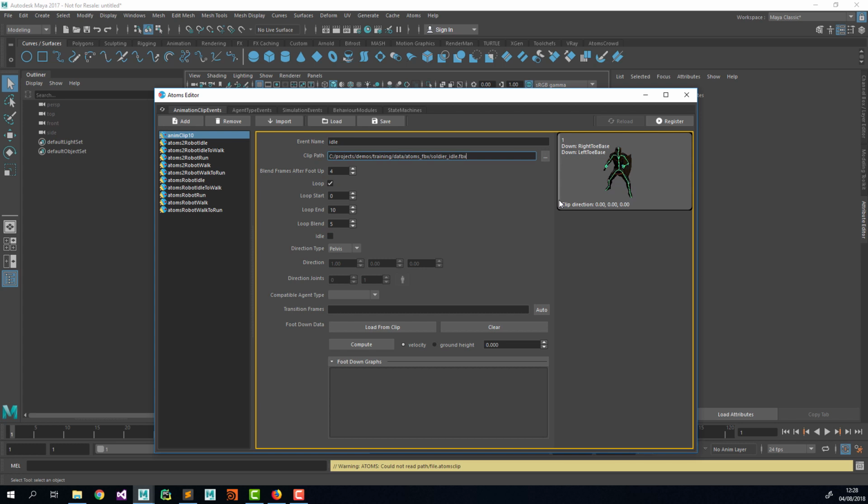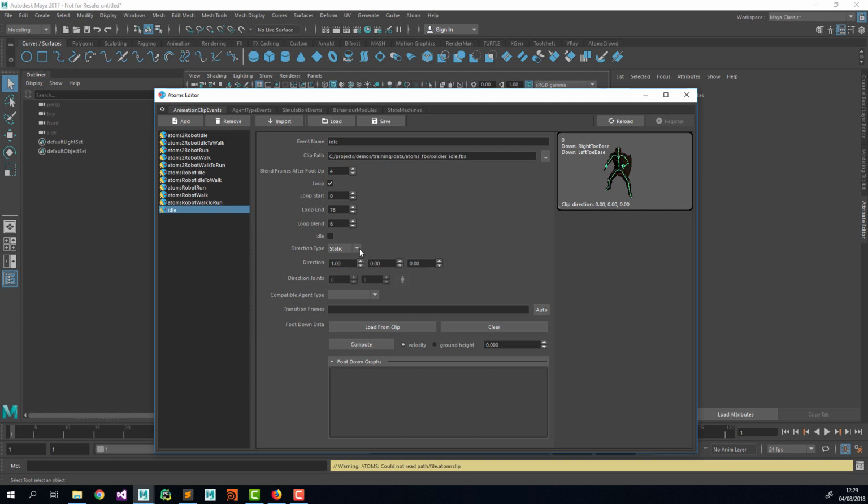First thing that we need to do is we need to set, so this is a loopable clip because the pose is pretty much the same. And the start frame is 0 and end frame is 76. So we're gonna change that. Just change the loop blend to 6, and I'm gonna set the direction type to static. If you are unsure about the direction type, just go back to the documentation, but basically static is what you mostly use. Joints is when you have quadrupeds. But just for now, we're gonna use the static one.